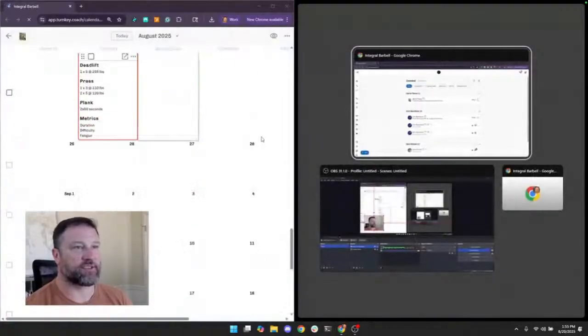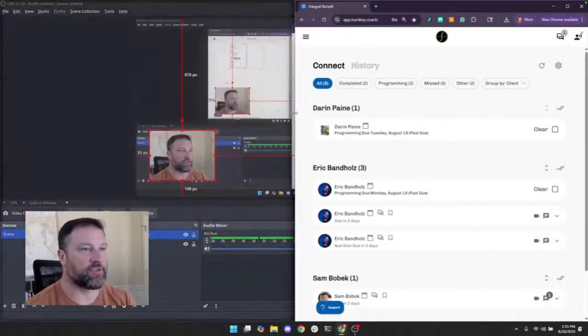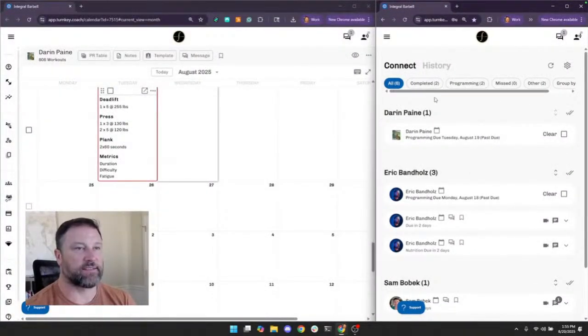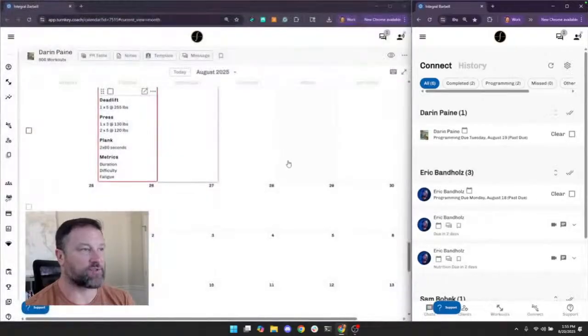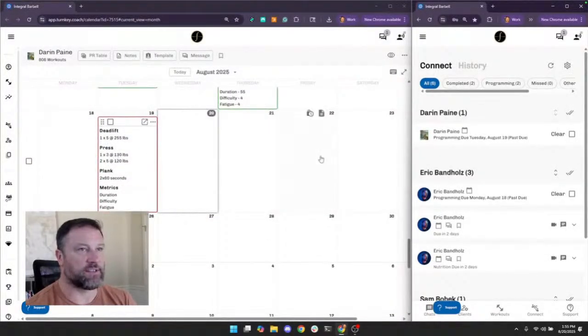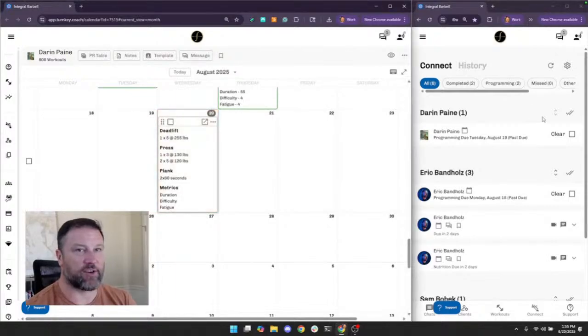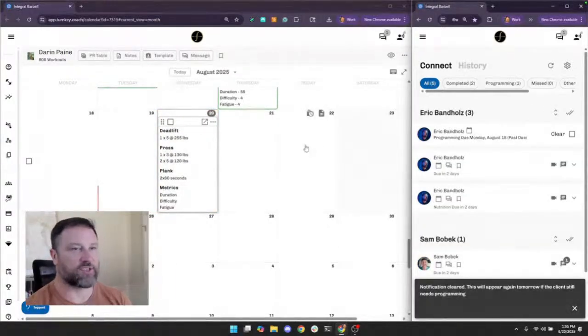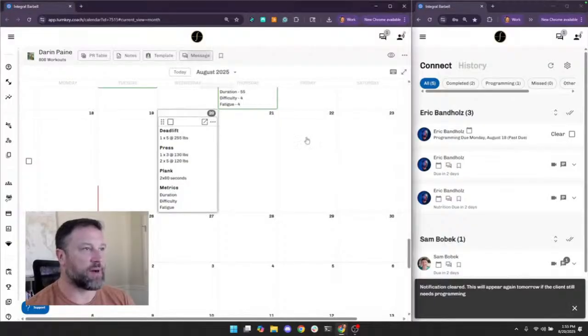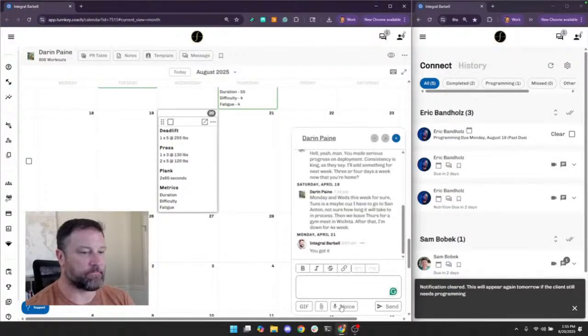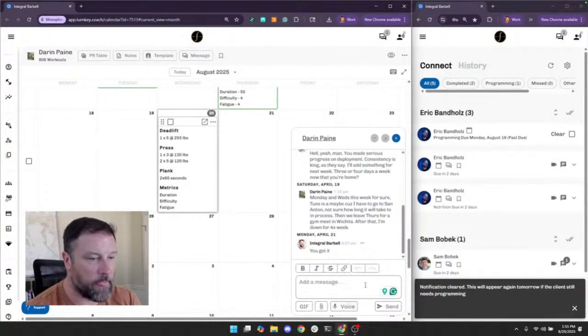So the next thing I do is open up another window and split it in the screen. So now you can see that I have the Connect page on the right side of the screen and the workout on the left side of the screen. So in this case, what I'd probably do is slide this workout over, mark the notification complete, and then I might pop up and leave a message and just say something like this.